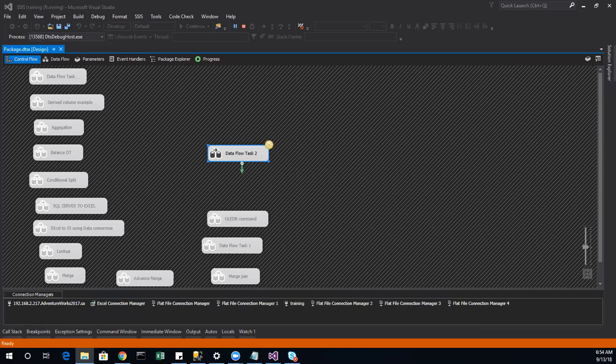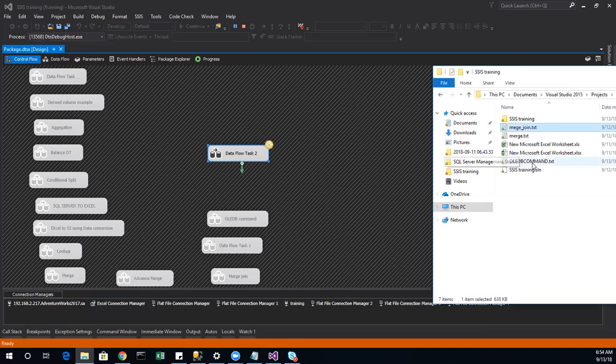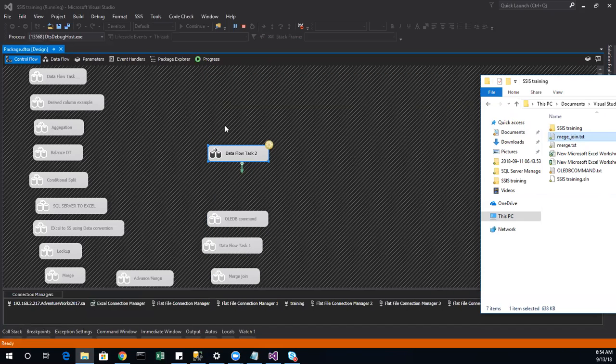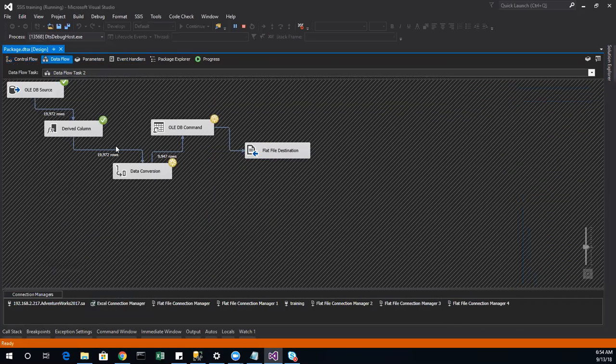So basically, as soon as it executes successfully, you should see this file completed. So as of now, it's still 0 KB, right? Once it completes, you can see it full. Because this happens as a row by row operation or a batch by batch operation, it is taking a little bit more time.